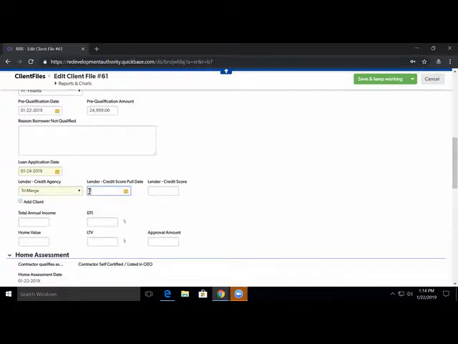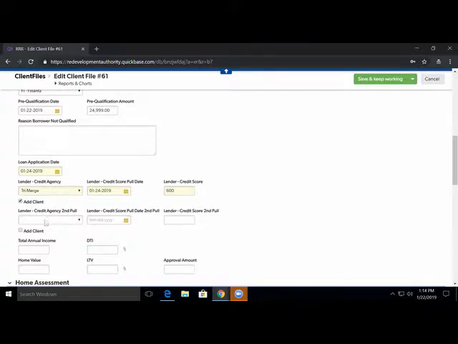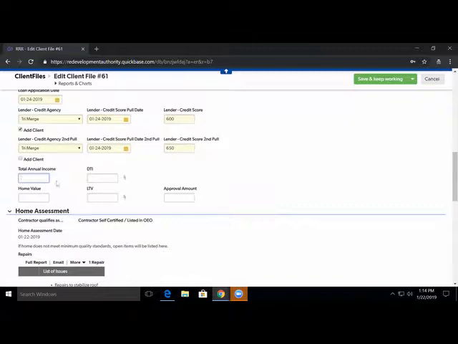We're entering the credit agency, the date that the credit score was pulled, and the score. If there are multiple borrowers, you can do the same information for both. And then we want to add the income and DTI information. So in this example, we're going to say annual income is $50,000, DTI is 37%, home value is $100,000. The LTV came out at 90,000, and the individual was approved for the maximum amount, which is 24,999.